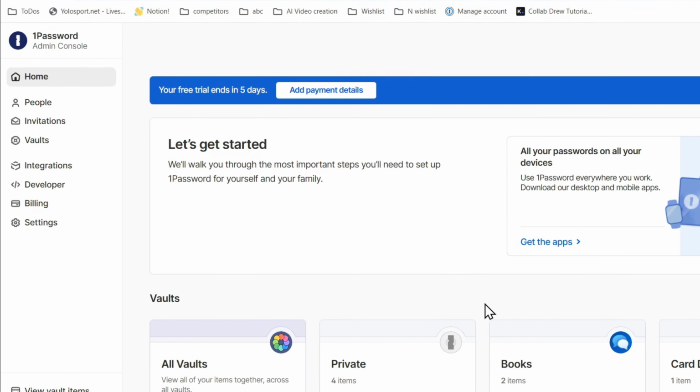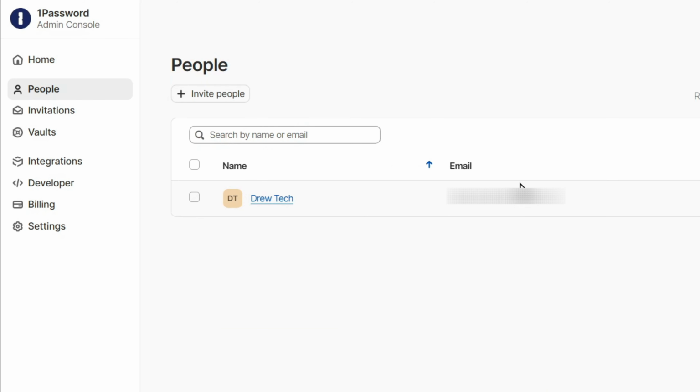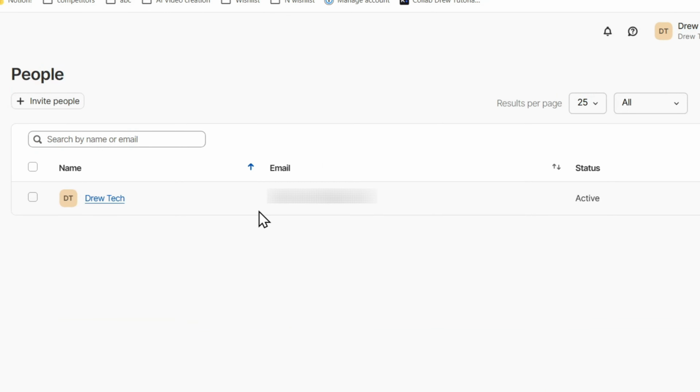In this video, I'm going to show you how to remove someone from 1Password. Once you're in your 1Password admin console, you will be able to find people on the left side. Click on that. Here you will find the person that you want to remove. You will also see if they're in active state.